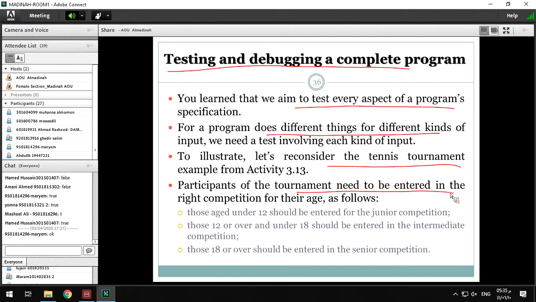Let's look at the specification. Those under age 12 should enter the junior competition. Those who are 12 and over and under 18 enter the intermediate competition. And those who are 18 and over should be entered into the senior competition. So you see that here there are three different competitions based on three different conditions, based on the age condition. Any age under 12 will enter the junior competition.